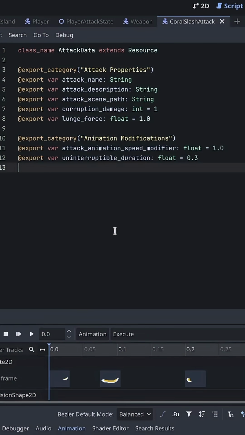The last piece of the puzzle here is that attack data resource that we kept seeing in multiple places throughout that flow. The goal here in this resource is to describe as much as possible about an individual attack. So things like the name and description and base damage for something like a weapon tooltip. You saw in the weapon class itself, we were using the attack scene path to spawn an instance of the attack to put into the world.